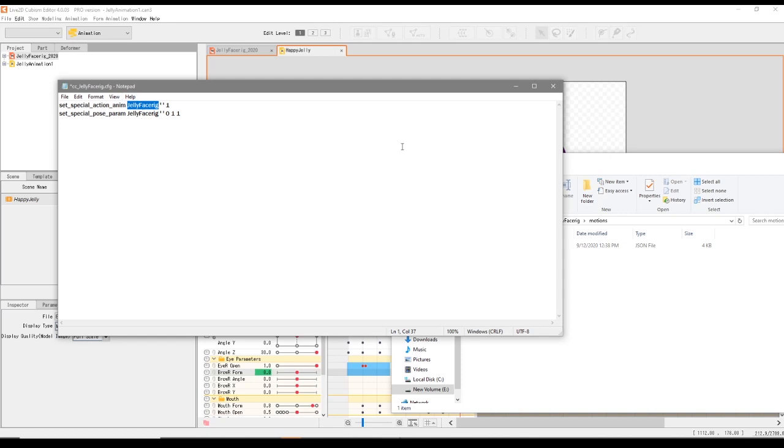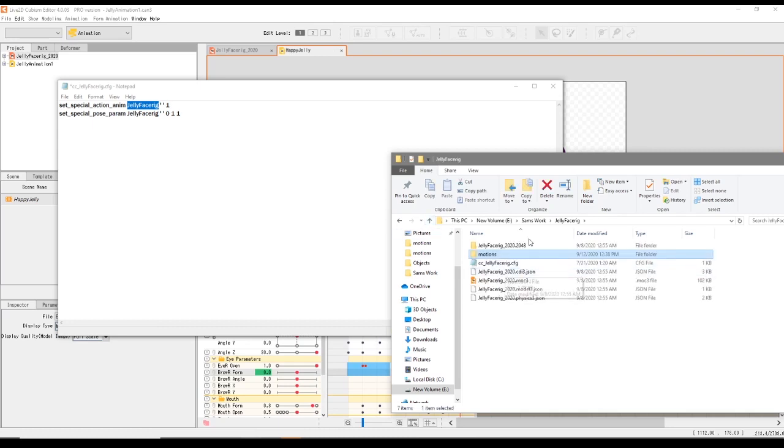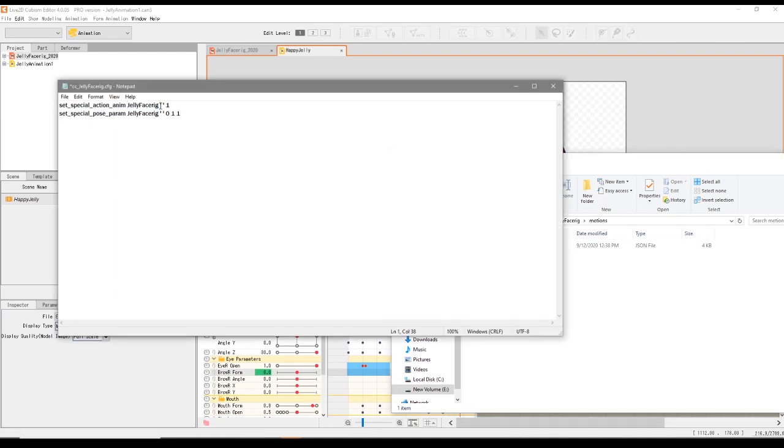Because this is meant to be the name of your actual Facerig that you saved for your main Facerig file here. Mine's called Jelly Facerig here and here and here and here. It's its way of knowing exactly where to apply this change. Now we just need to type in the name of the motion file we just saved. In my case, mine is here and it's called Happy Jelly. So I'm going to call it, in between these apostrophes, Happy Jelly.